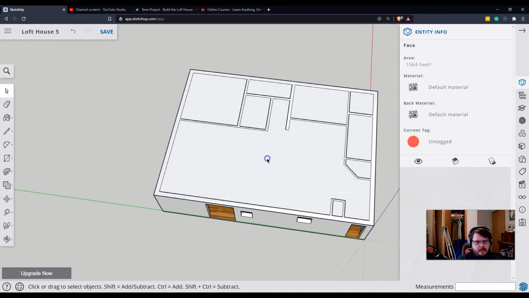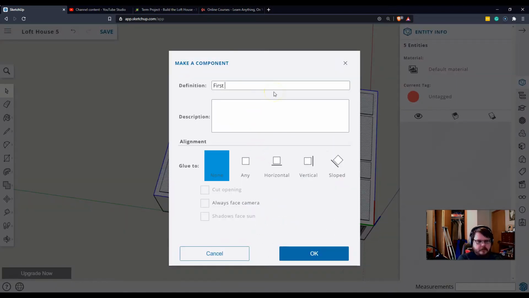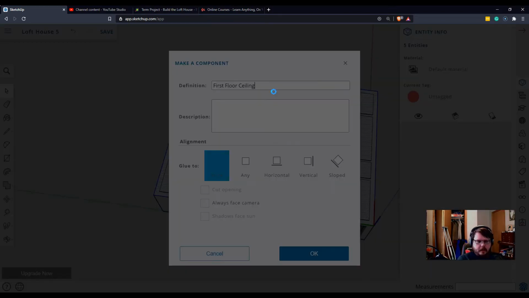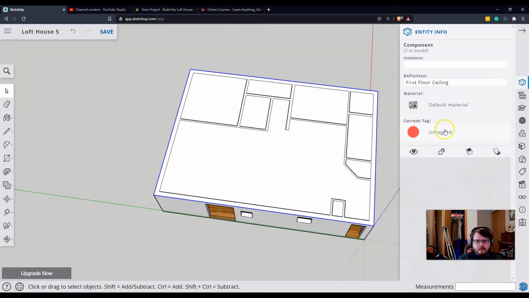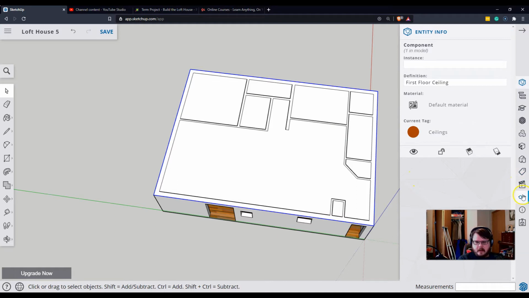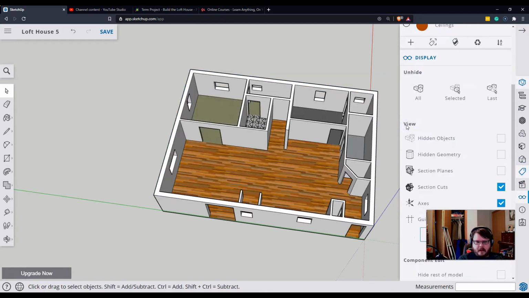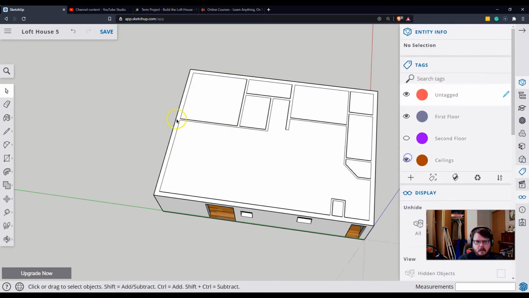So to that end, we're going to triple click this thing, right click it, and make it a component. And we'll call it first floor ceiling. And we'll also add it to the ceilings tag. So now in the tags menu, I can turn ceilings on and off at my discretion.